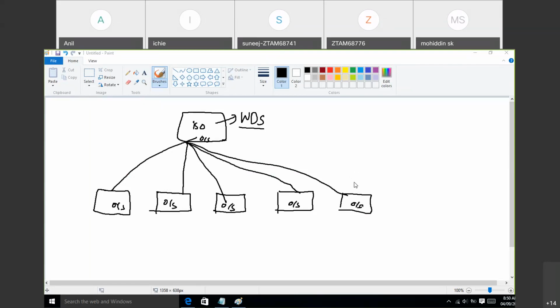Which type of OS can we deploy? Only Windows or any OS? The service is designed by Microsoft. With this, we can deploy any OS, as long as that image is available. We can install any OS, not only Windows, as per our requirement. But this WDS service can be installed only on which machine?